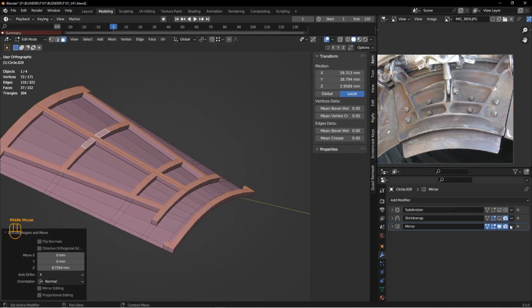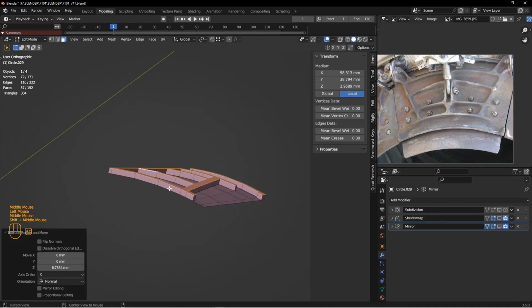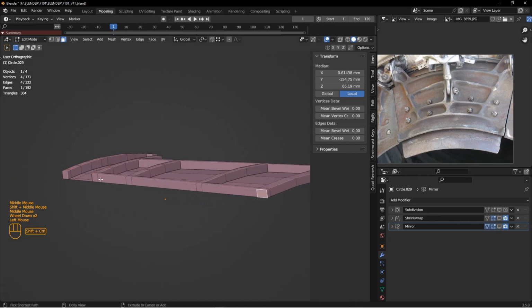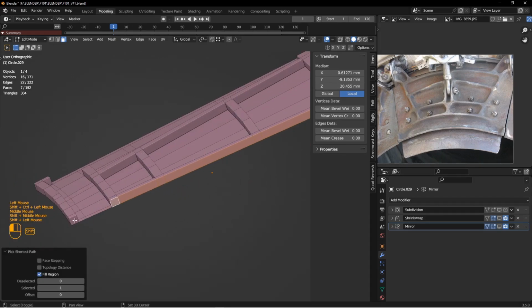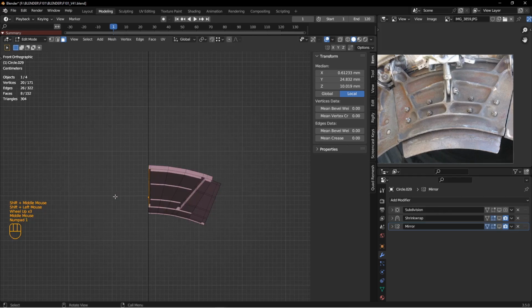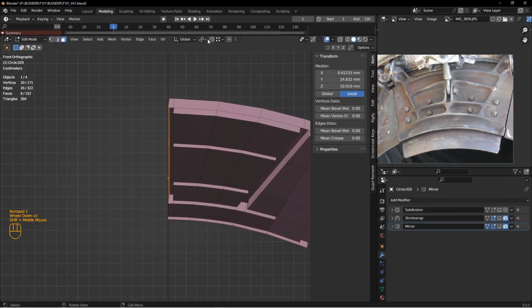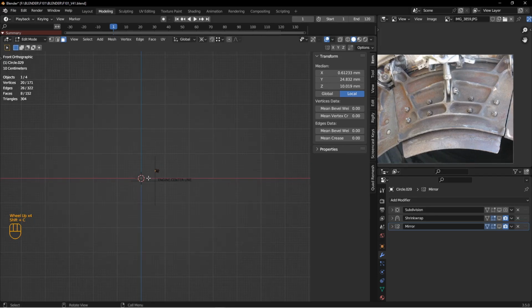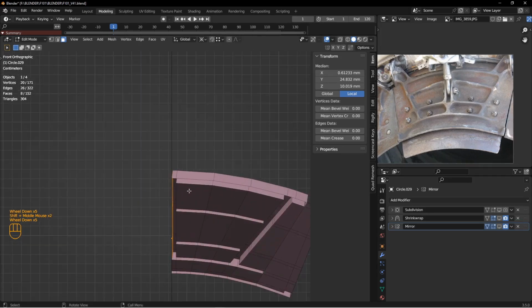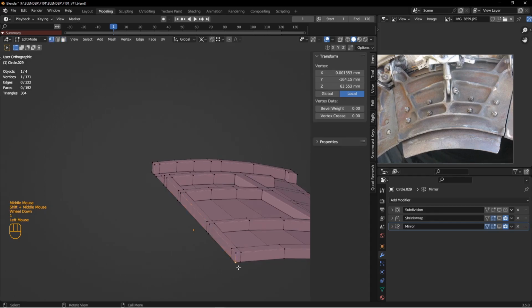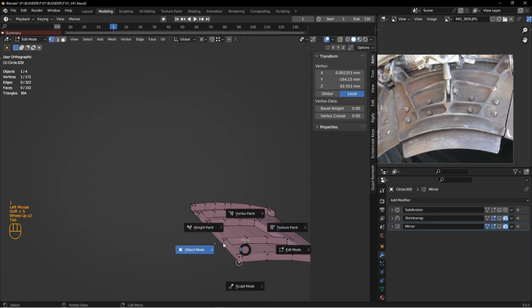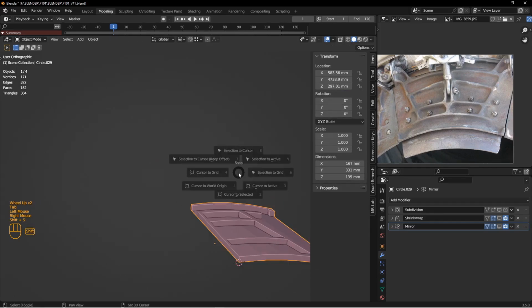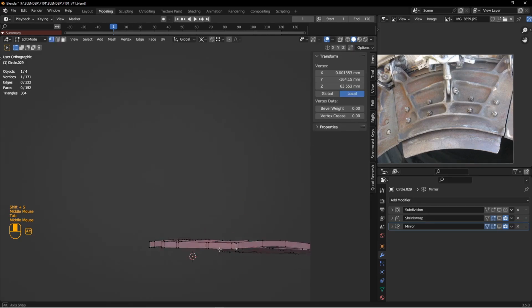a bit. I'm going to turn off mirror for a moment, and I want these faces here. I'm going to go into front view, and I'm going to go into cursor mode. I'm going to hit Shift C, and that's going to put my cursor in the origin. That's not what I want. I want my cursor in the middle of my object. So let me put my cursor to selected.